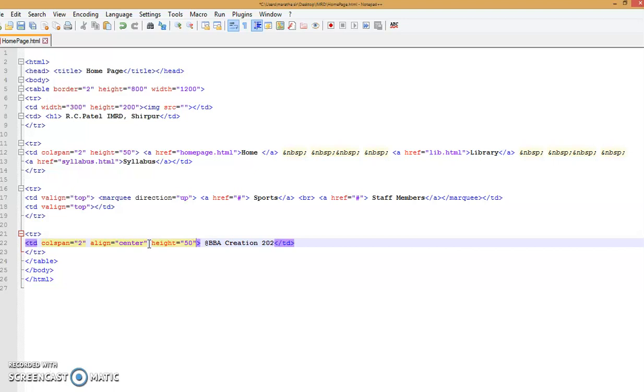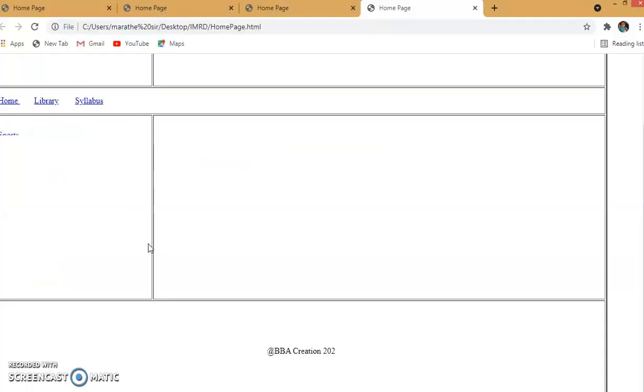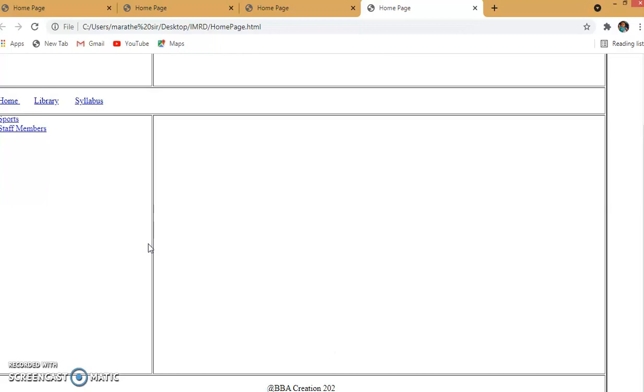Okay, I saved that code, and here it can be refreshed. Then it generates the output here.